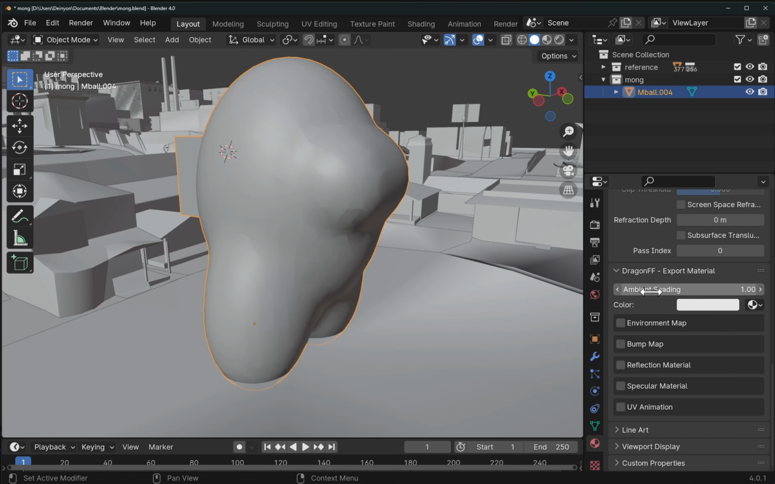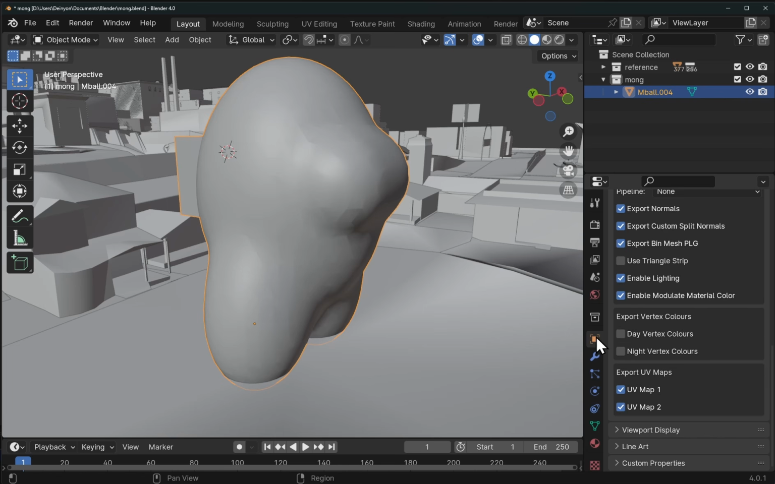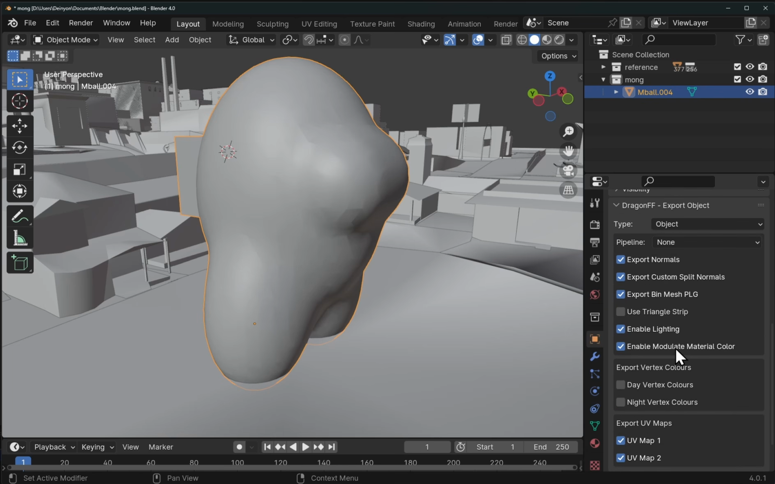Ambient shading is how much of the world lighting contributes to the color of the mesh. So if it's nighttime, the object might appear a little bit blue. And color, of course, is the color. In order to let the color thing work, though, you have to have enable modulate material color on.